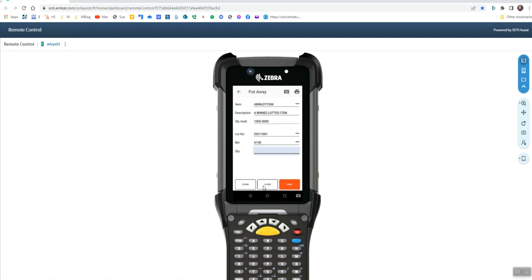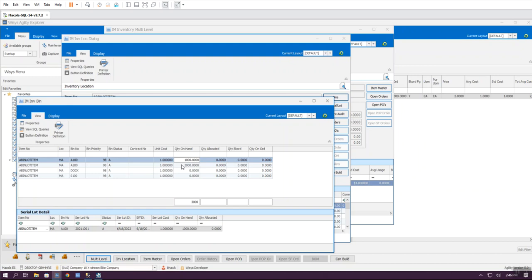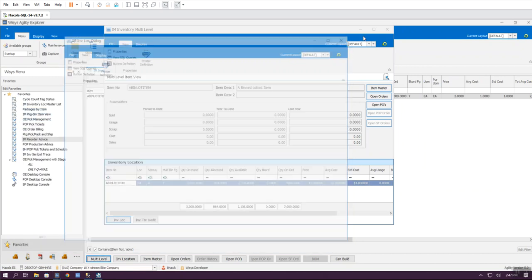And it says it's never been there before. And I'm going to put all 1,000 in that bin. Okay, as soon as I do that, if we go back to the system here, I just refresh this screen. It shows me this is what it was, and this is where it is now. So now I have that 1,000 moved from the dock to the A100 bin. So that's pretty easy. All right, let's clean up and let's take a look at cycle counting.